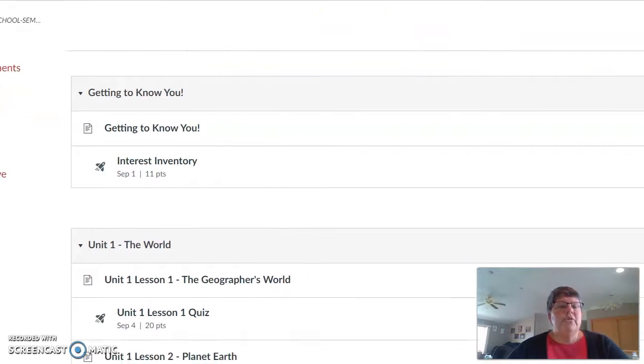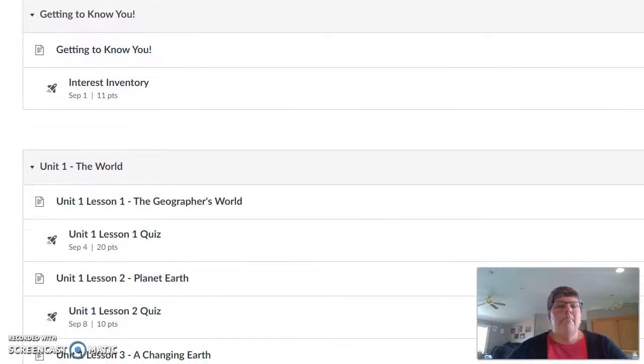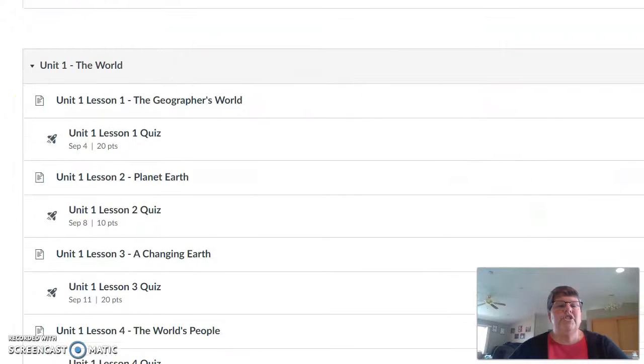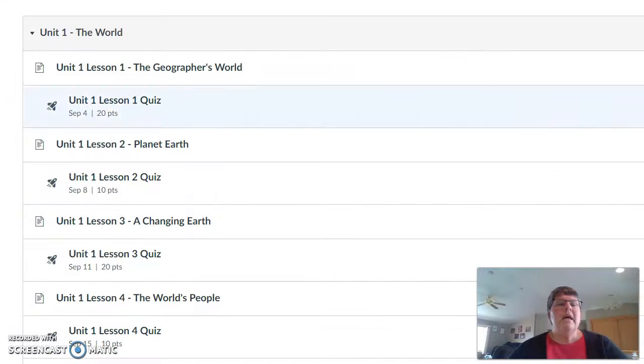I wanted to point out to you that anything that is along the margin is something that you have to read, and anything indented is something that gets turned in for a grade. So you should notice a little indentation there that gives you the clue like, oop, this is something I have to turn in. So all of your lessons look like this. They have a page next to them, and then any quizzes have a little rocket next to them.